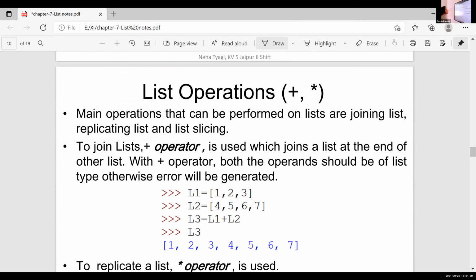So write the next heading. It is list operations. In list, we are using mainly two operators. The first operator is the plus operator and the second one is star. So we are using two operators for performing some operations in list.